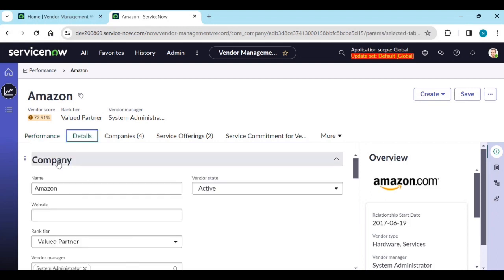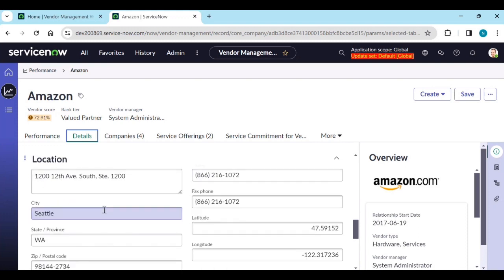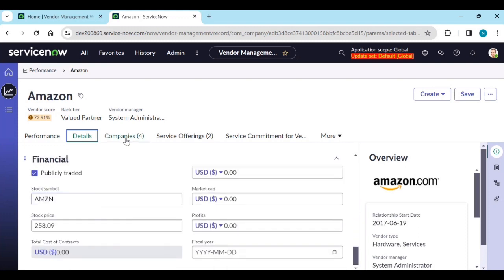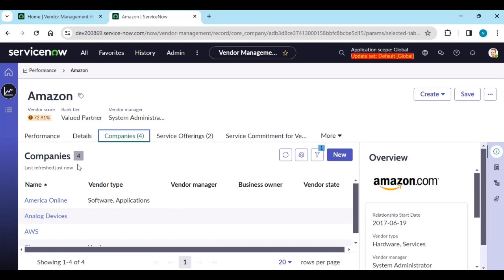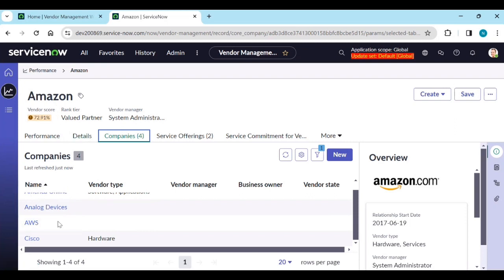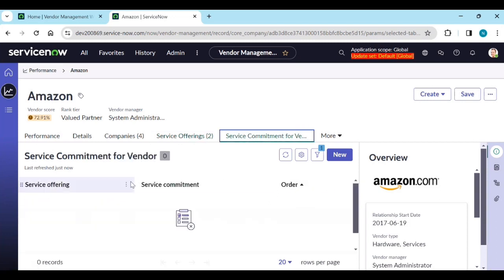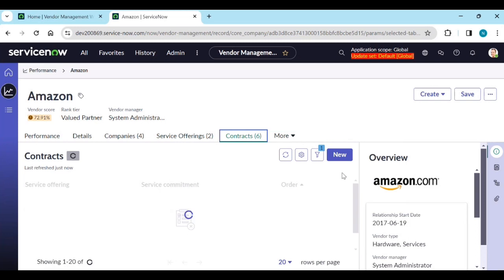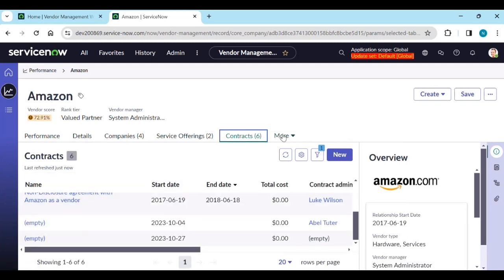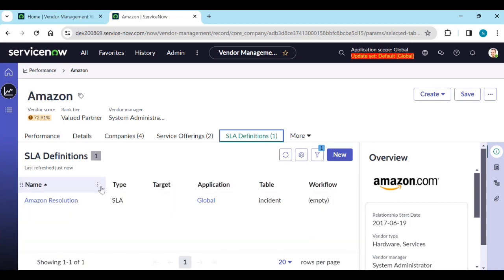And also you can see in the details what the company, vendor, and general location are, all this financial information, everything. The companies here may be the child companies for Amazon, so you can see what the child companies are and the service offerings by Amazon. Amazon Pay and Amazon Network are the two service offerings for Amazon. If you have any service commitments you can see them, and you can click on more, like contracts, how many contracts there are for Amazon. You can see them here, and also the SLA definitions, what all the SLA definitions are configured.